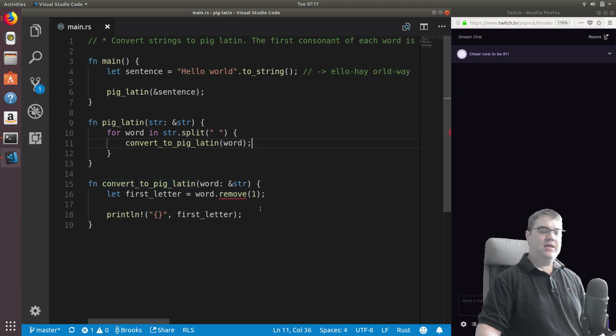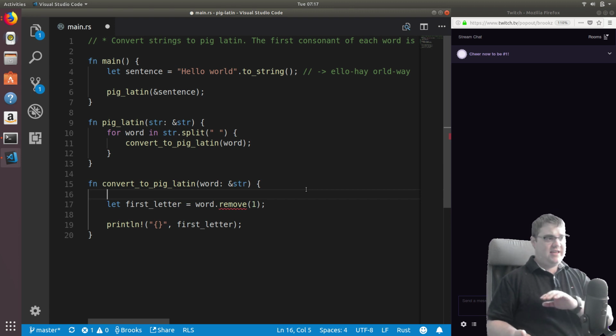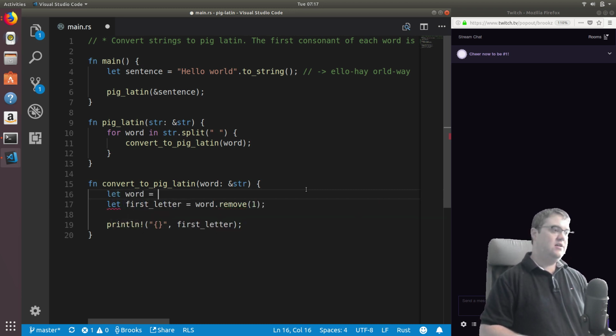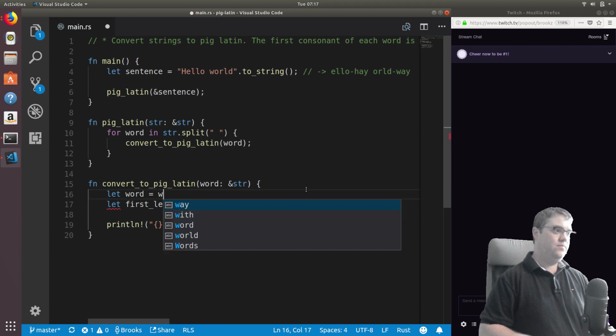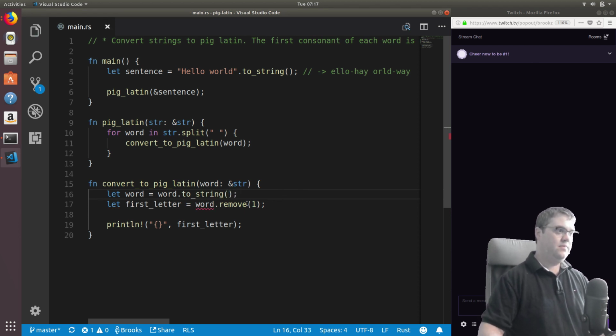Now what we want to do is sort of remove here, but we can't, not right away. So I think what we want to do is take this and now convert our word to a string, which I believe just copies and creates a new thing in memory for us. So if I say let word, so we're going to shadow this. So let word equals word dot to string. Now word is saying, oh, cannot borrow. So we want to make this mutable.